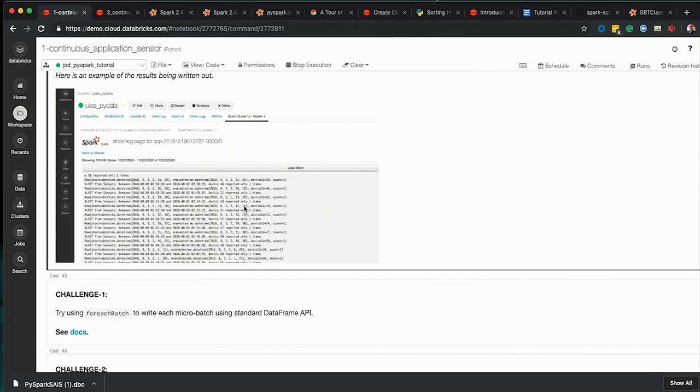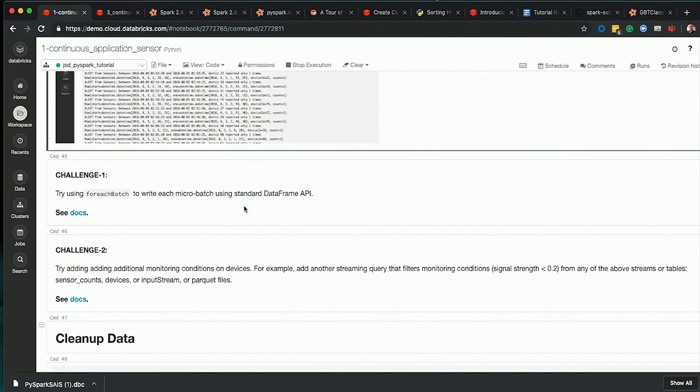But ideally, you would probably send it to Ganglia, right? Or you would send it to some monitoring utility or robot or Datadog or something, where it's going to create a dashboard. So there are various ways to actually write continuous applications.